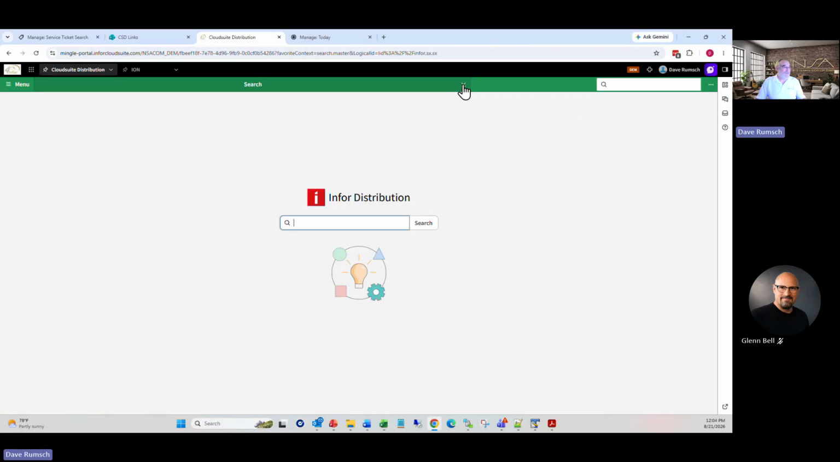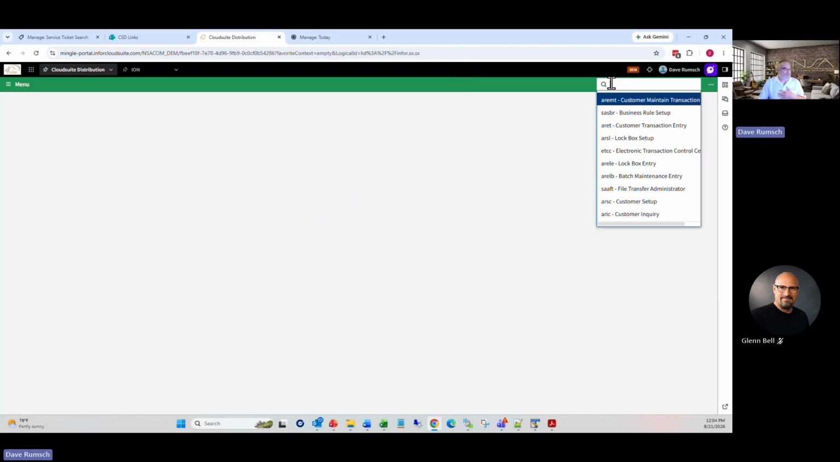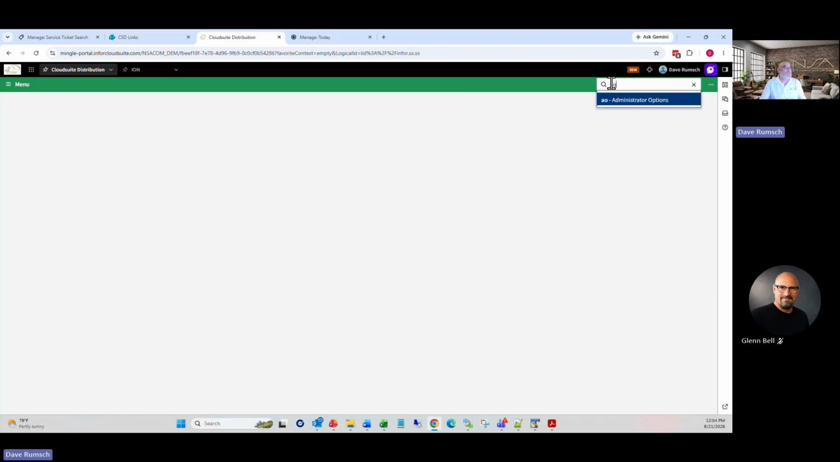So this is the SX Enterprise software, CloudSuite Distribution software. And first, we'll start out by going through the setups required in the administrative options to use the AR Lockbox.